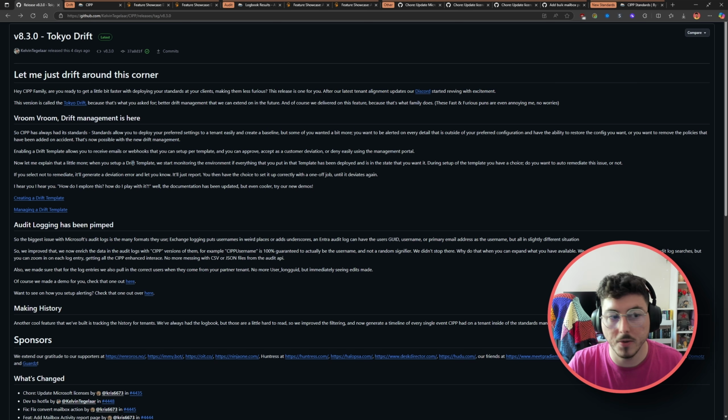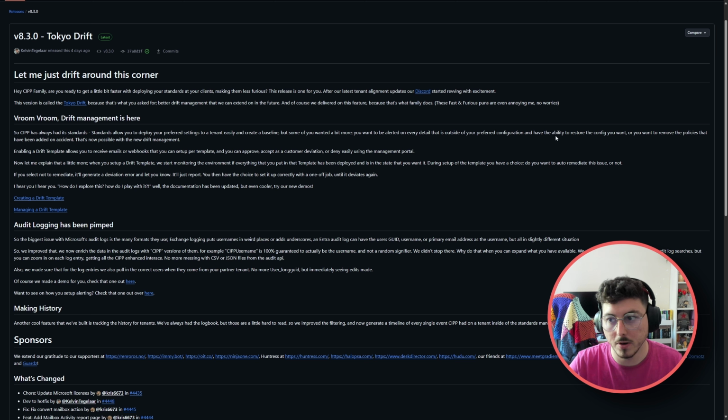But to get going, drift management, like I said, first one here. I'll read through it in a way, but I'll show you what we've got as well. You can read these notes yourself, but just glancing through it: restore config, remove policies that have been added by accident, or possible drift management. We can receive emails or webhooks. You can set up a template. You can approve, accept with deviations like I mentioned, or deny using the portal. When you set up a drift management template, it starts monitoring the environment.